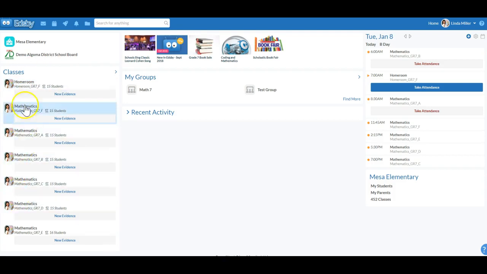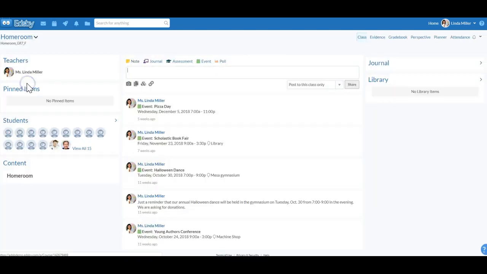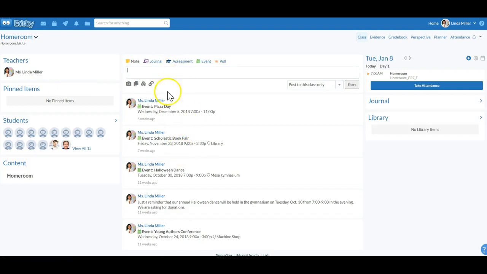So on the left-hand side I have my class menu. I can put them into one of my math classes, or maybe I just want to go straight into my homeroom. So if I click into my homeroom here, I have my class feed. Notes are meant to be general information items. It could be anything like a field trip reminder. I have an example down here, just a reminder, an older one from several weeks ago about a Halloween dance and donations being asked for.